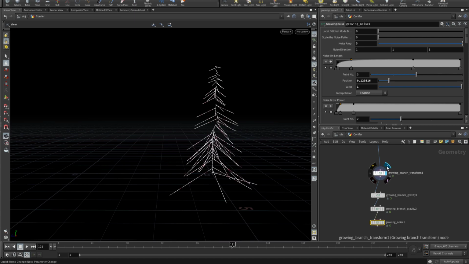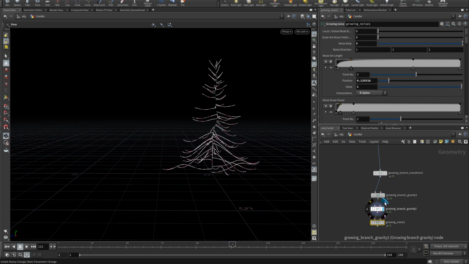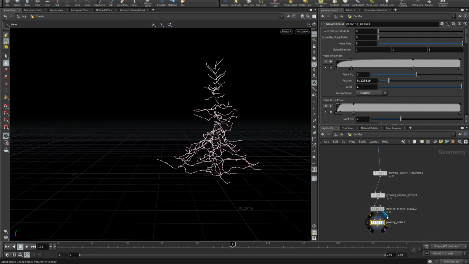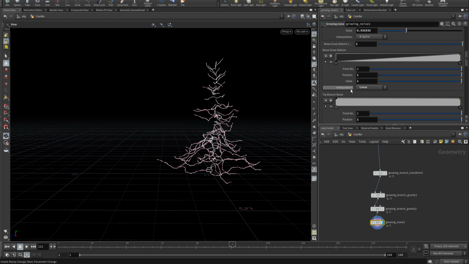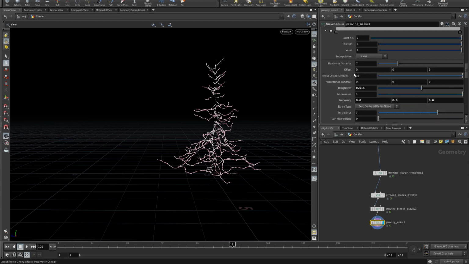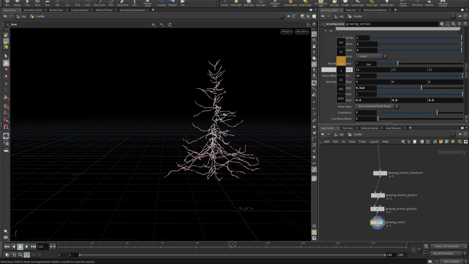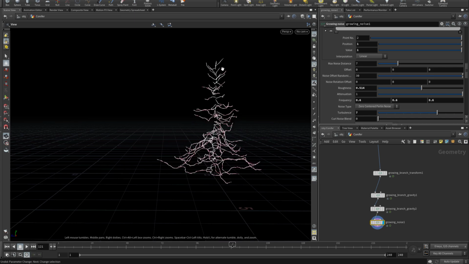Let's go back to the transform. And these cavities. Just want to change the offset. I wanted this one to be better looking. It's now better.